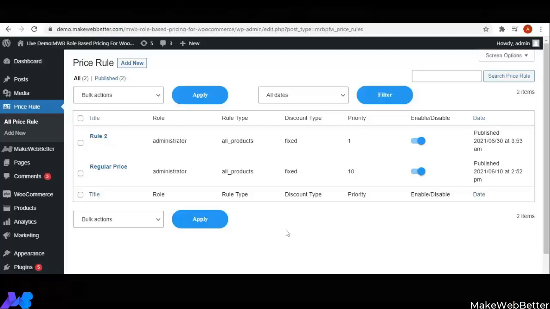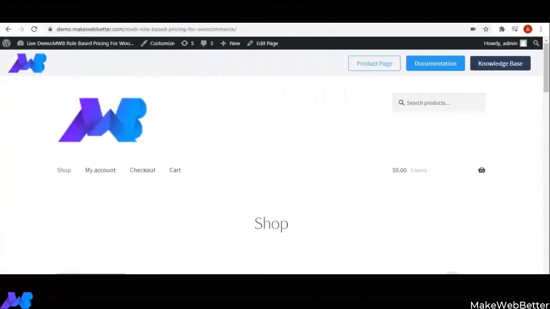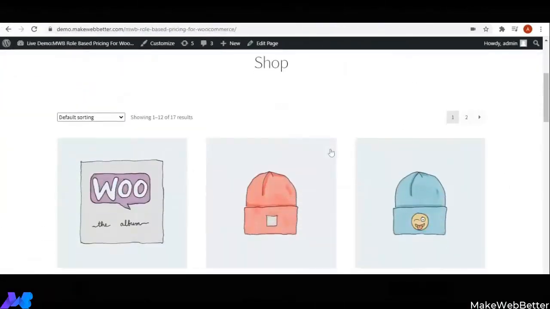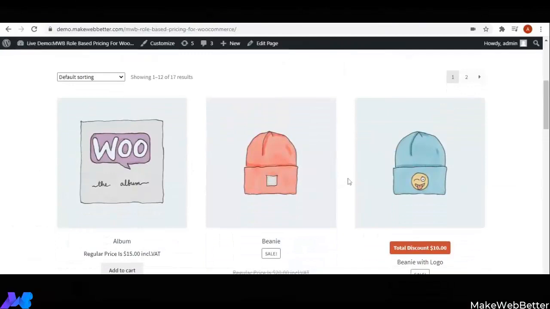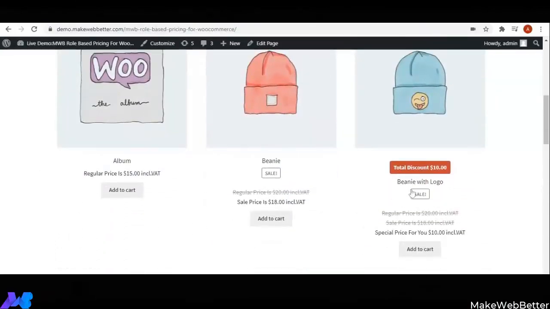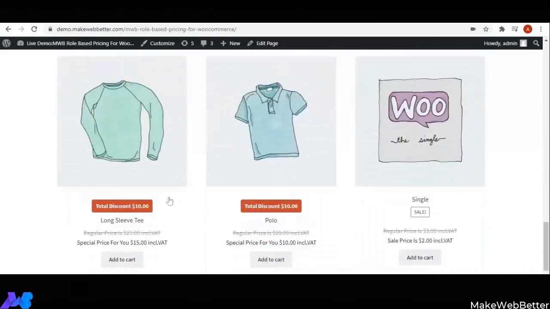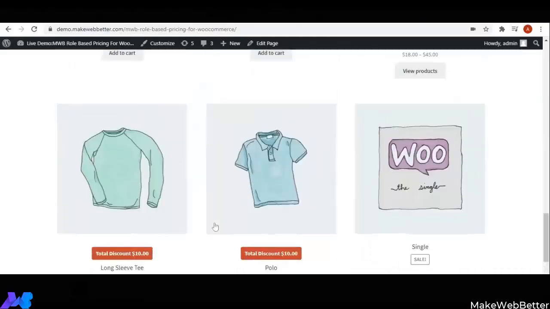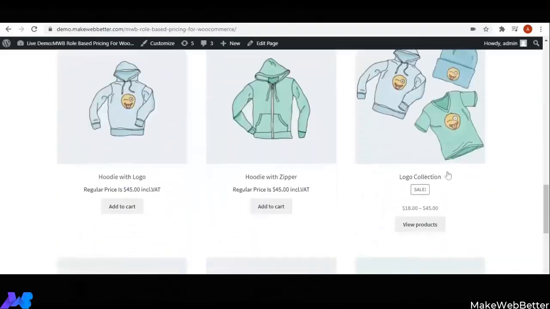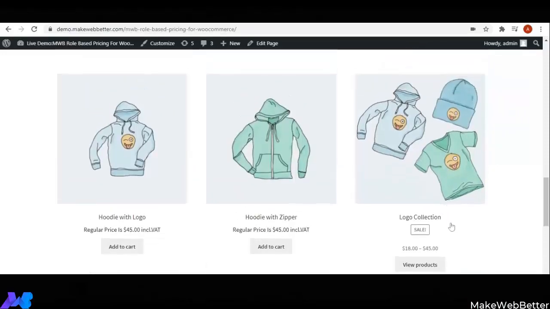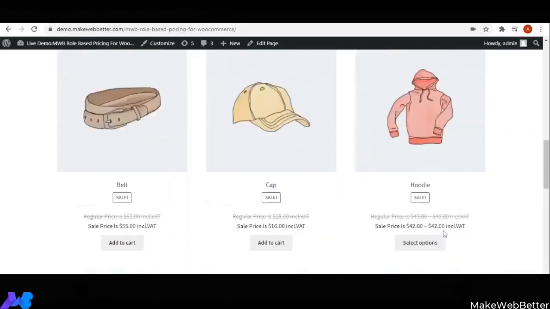Now let's move to the front end and see how these settings will reflect on the front end. So we are on the shop page, and as you can see, all the tags and categories that we have selected are coming here. Beanie with logo, long sleeve tee and polo are coming. But for logo collection, the price rule is not applicable, because the price rule applies to single and variable products, not group products. So that's why the price rule is not applicable on this logo collection, because it's a group product.